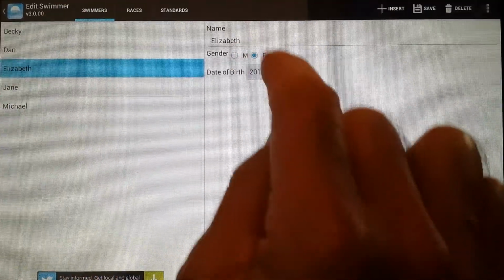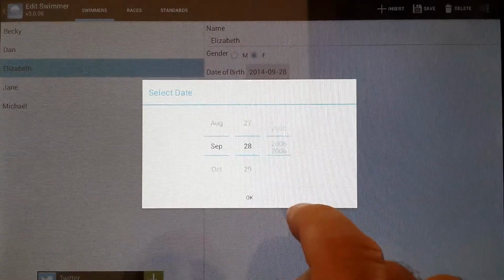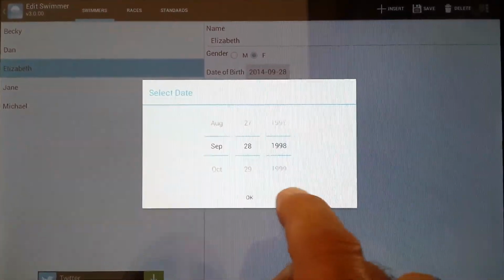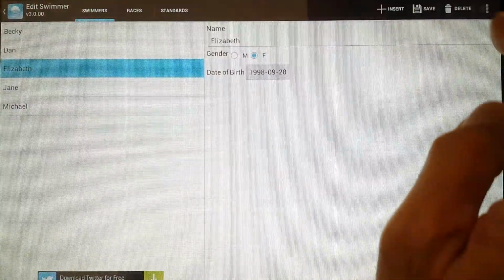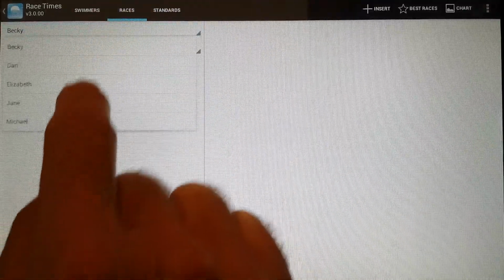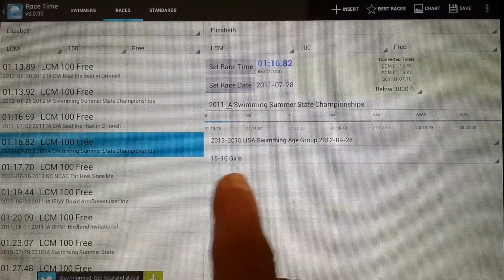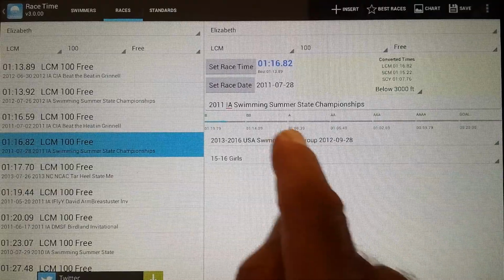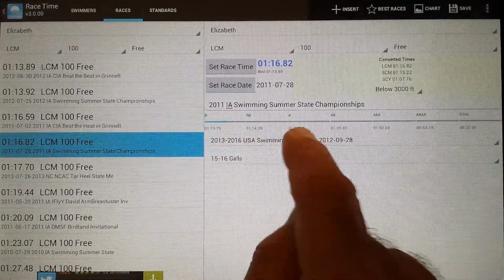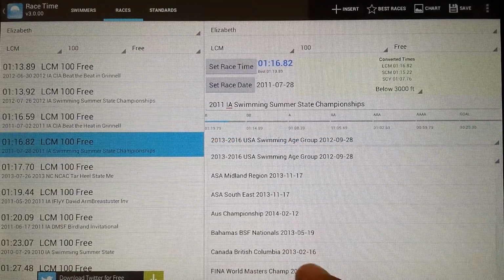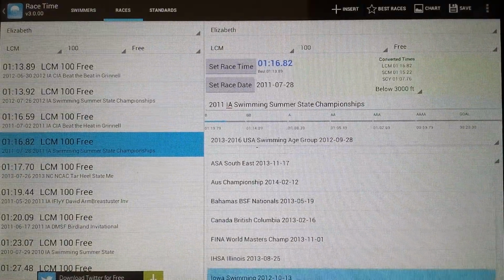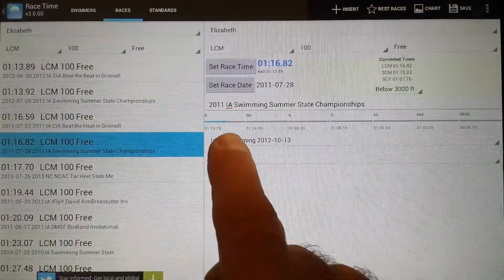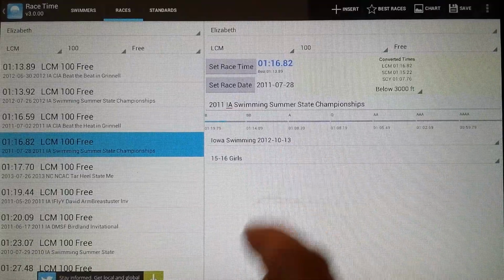And we need to add a birthday for Elizabeth. Let's go ahead and do that quick. And if we look for Elizabeth, you can see what it'll do is it will pick the age of the person and a time standard. If you want, you can switch that time standard to something else. We'll switch to Iowa swimming, and it just modified to Iowa swimming's time standard.